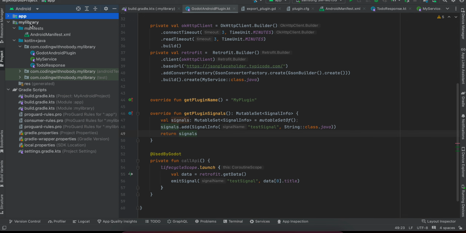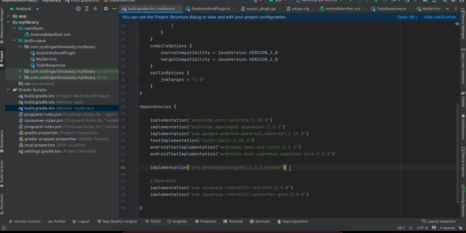Next, inside your library, open Kotlin plus Java, and firstly open this build.gradle.kts. Here I am using Godot 4.2.1 at the time of this recording, but if you are using a higher version, make sure you check the version on Maven Central as well. I am also using Retrofit because this dependency helps us do networking on the Android side. I have also added the JSON library for Retrofit, which is helpful for JSON parsing and all that kind of stuff. I have included this too, and then just click on Sync Now at the top.